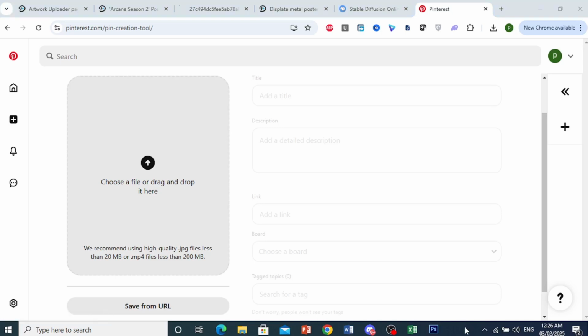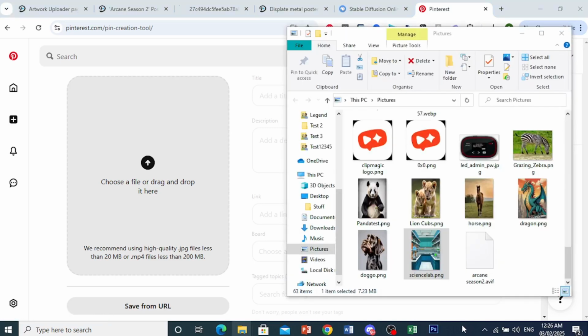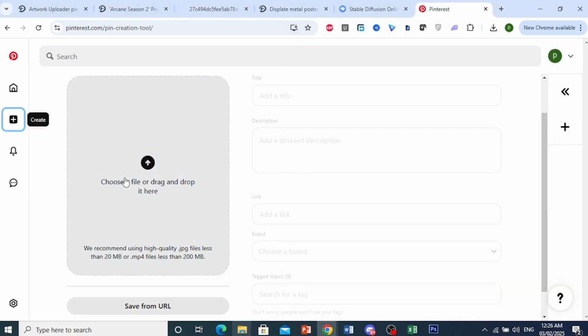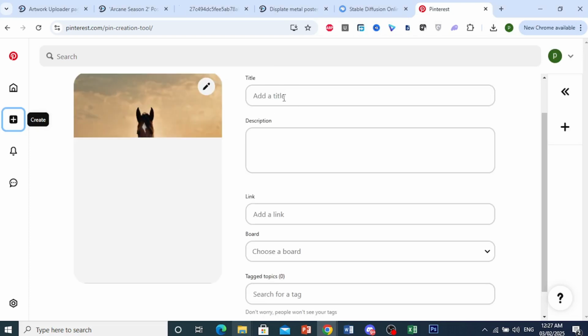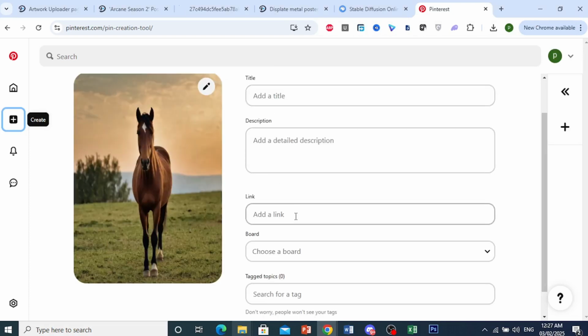So what I'll go ahead and do is drag and drop. I will go ahead and choose this image right here. It's really nice. Drag and drop. Now, you can add a title for this image, a description, okay, a link.